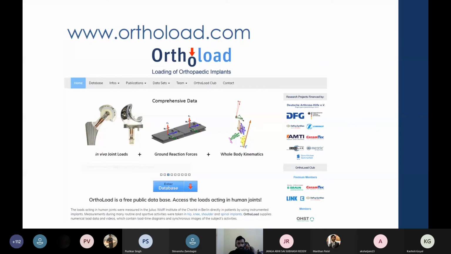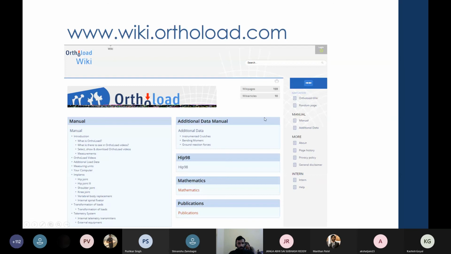Other useful information, like I mentioned earlier, is OrthoLoad. There are other data files also available. If you go to the database column, you can find that it is not only for the hip joint, you can find other joints as well, especially the knee and shoulder and so on. Also you can find the manual here. There is more information available in orthoload.wiki.com, where you can see the general information on how these variables are being measured and so on.